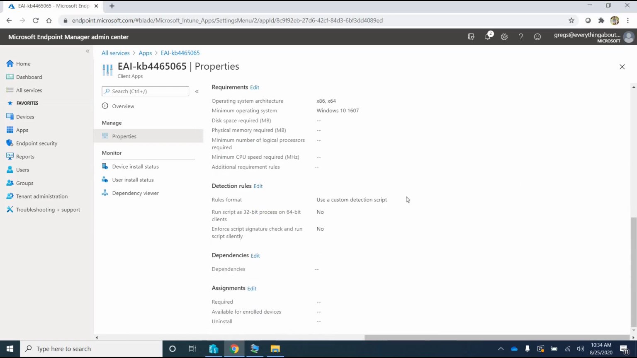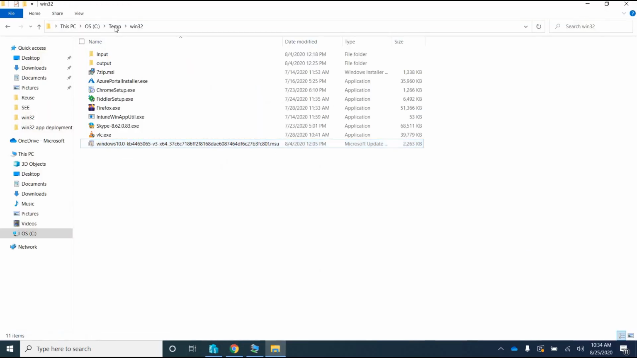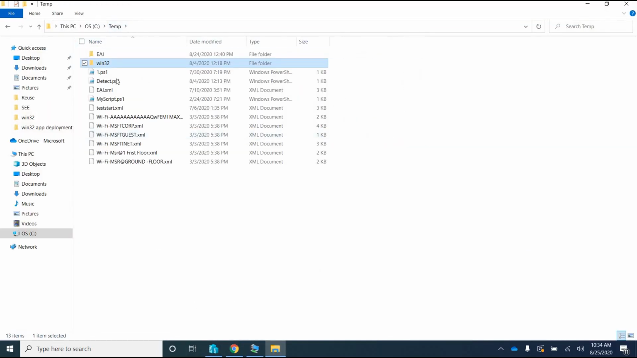One more important thing we see over here is the detection rule, the detection logic that I'm using. As we know, when we are installing a KB, it's not going to create a folder. Therefore, we cannot use file or folder detection logic. So what do we use over here? We use a PowerShell script. That brings us to another important point: how to use a PowerShell script as detection logic for Win32 app deployment. So this is the script that I'm going to use.